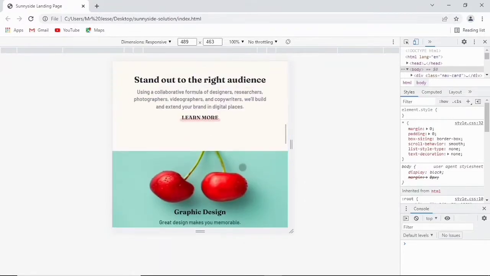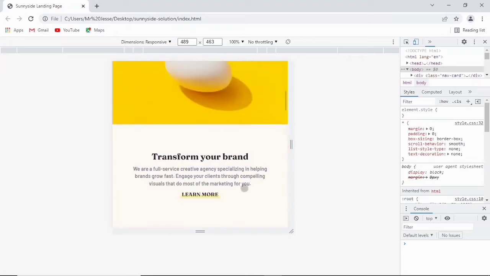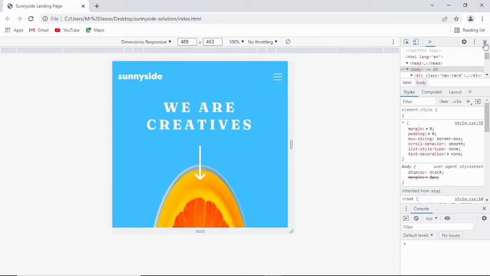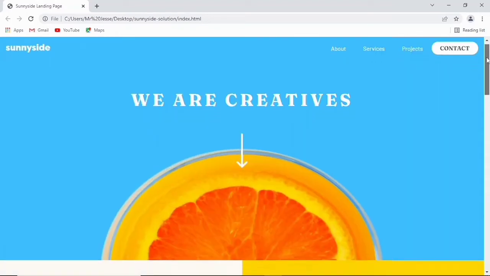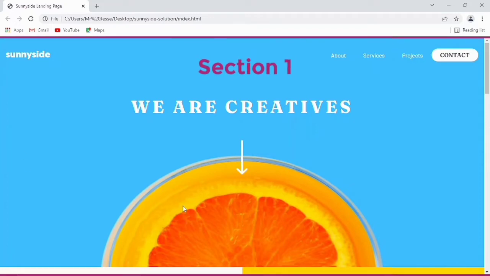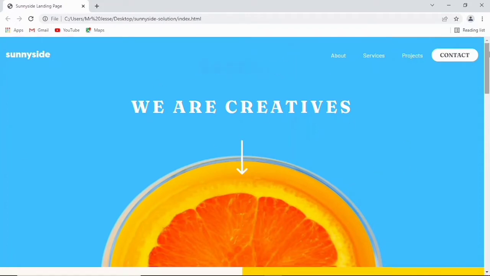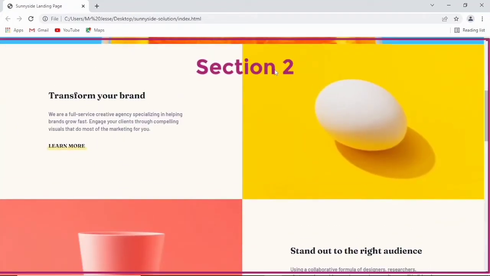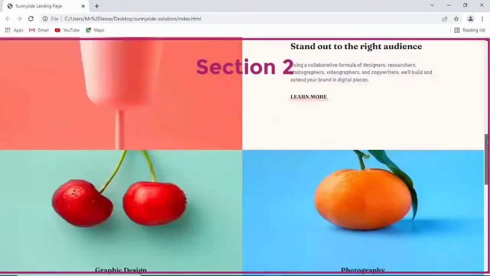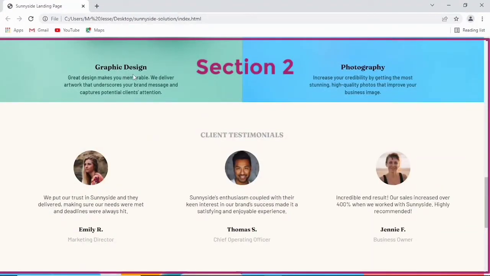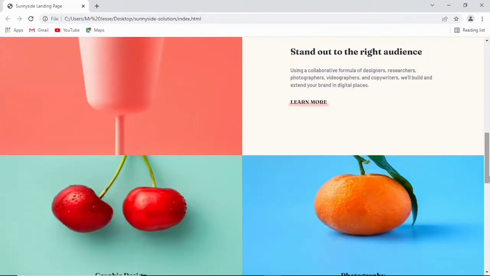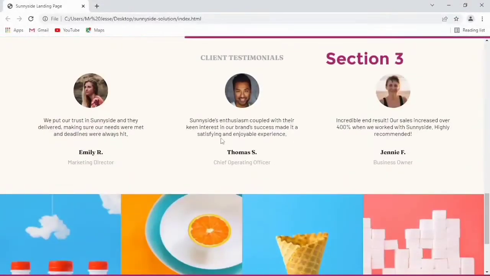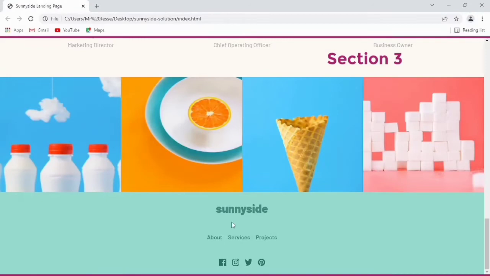So everything looks good. Now basically this project will be divided into 4 parts. The first part will have this hero section which you see right here, and that's what we'll be doing right now. The second one will have the main section, from transform your brand, everything you're seeing right here up till right here, just the whole main section. And then the third section will have the client testimonial section, down to the footer right here.